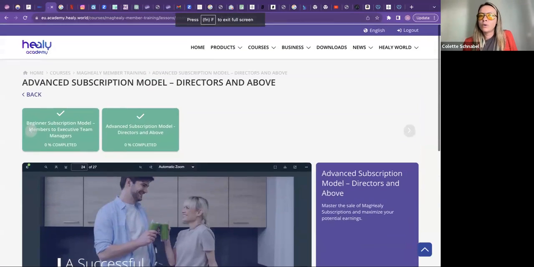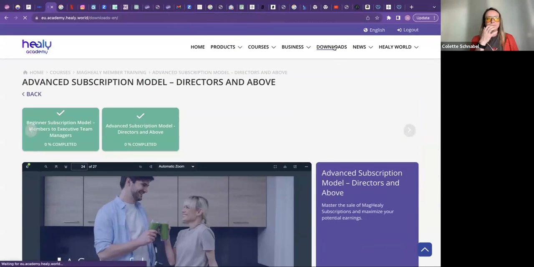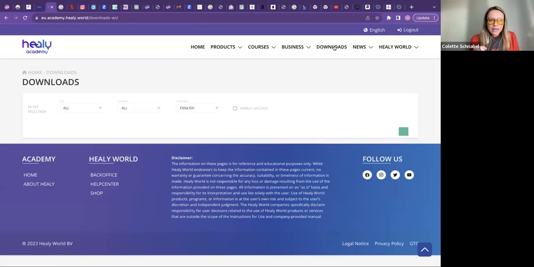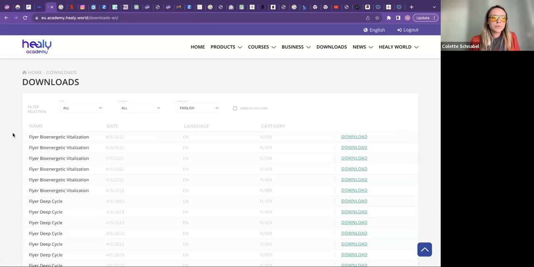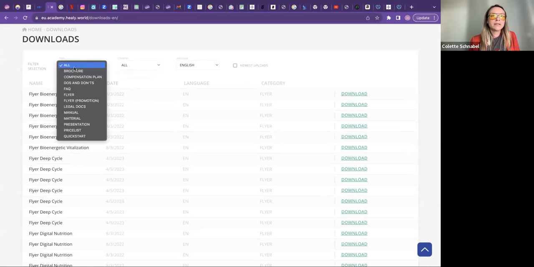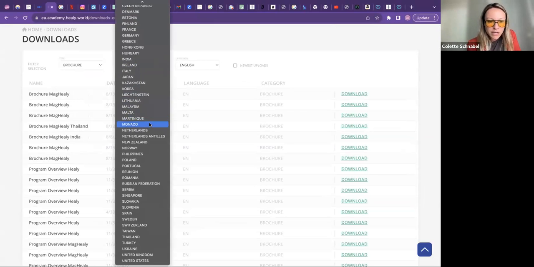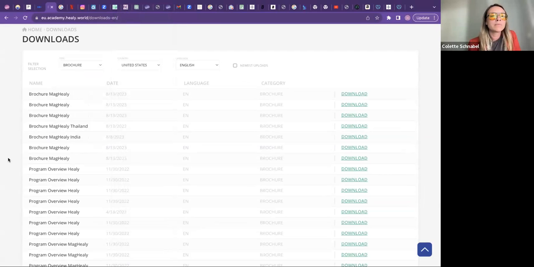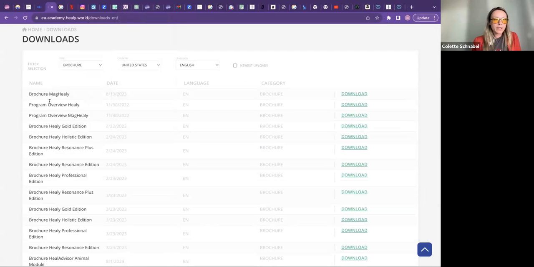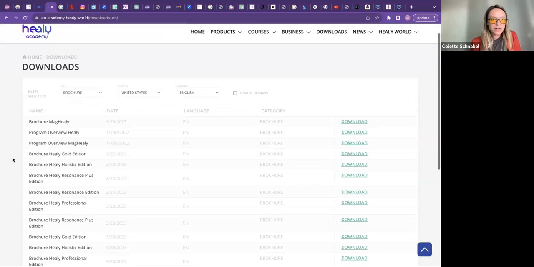So now let's go to downloads at the top up here. We're going to break it down. There are different types, right? Let's go to brochures first, so I can show you what's in the brochure section with MagHealy. Boom, look at all these. Let me make sure I'm in my country. No, slim it down. I'm going to go to the United States, guys, because that's where I'm at. Okay, so we have the brochure for MagHealy right here that we can get. We have the program overview, the descriptions of the programs. That's what comes up in brochure.